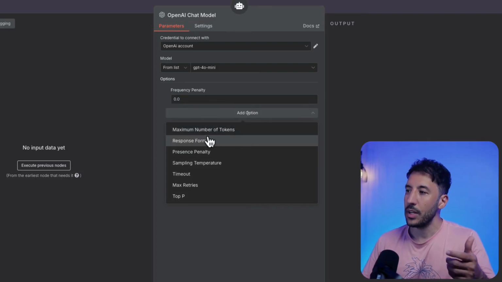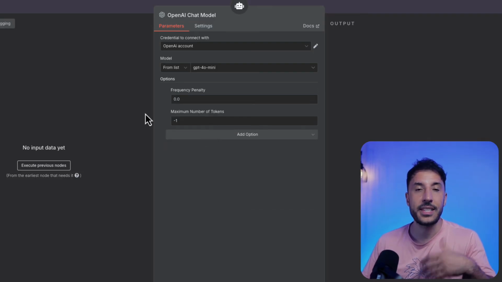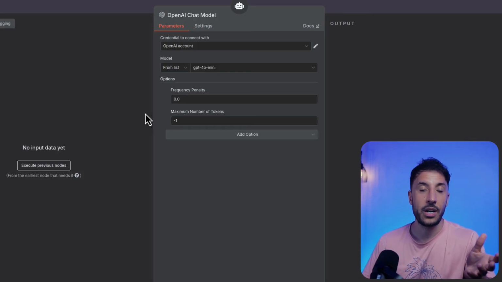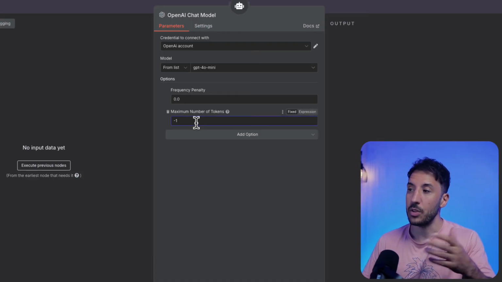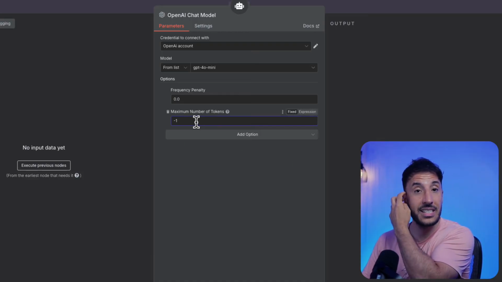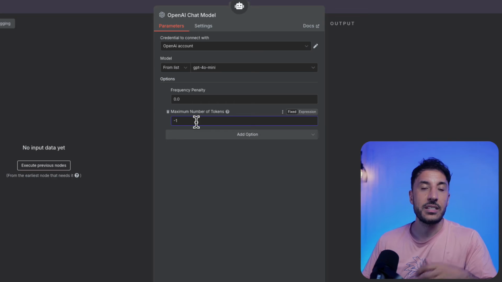All right, so the second one is maximum number of tokens. This controls how long the response is allowed to be. One token is approximately three-quarters of a word. So if you're generating long emails, you need more tokens. If you're generating short tweets, you need fewer. If you put -1 here, which is the default when you click on this option, this uses the model's full length, and it could go up to thousands of tokens.